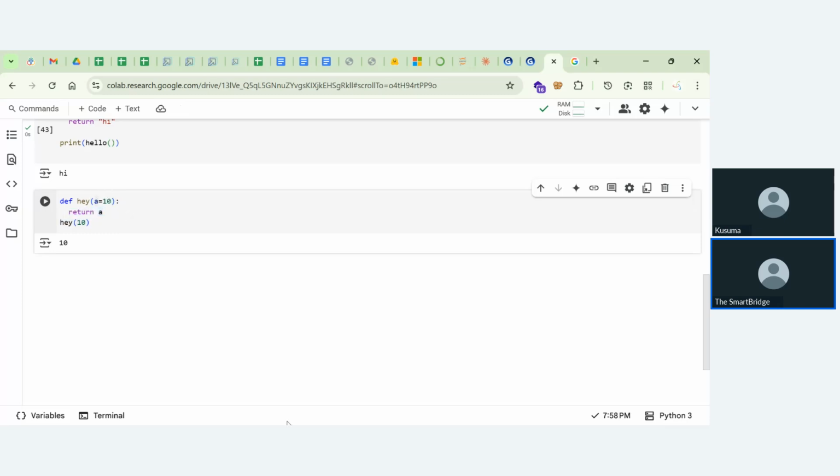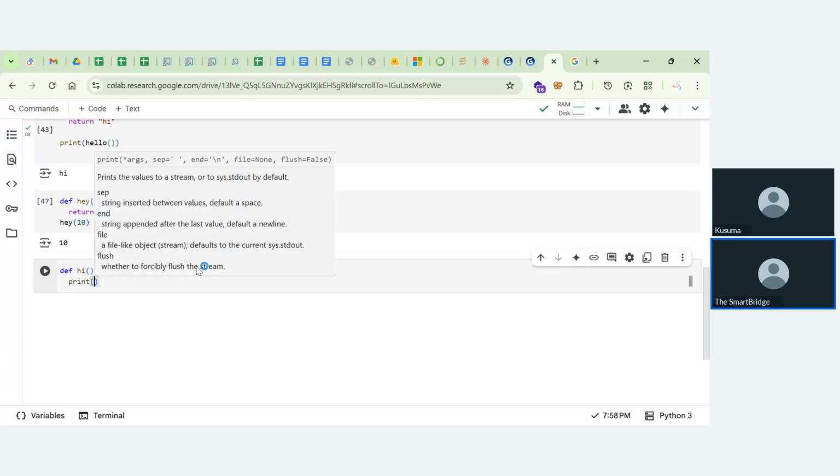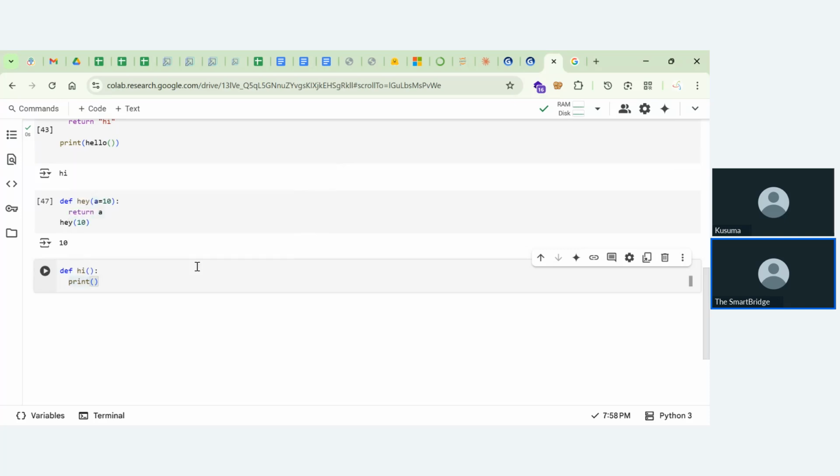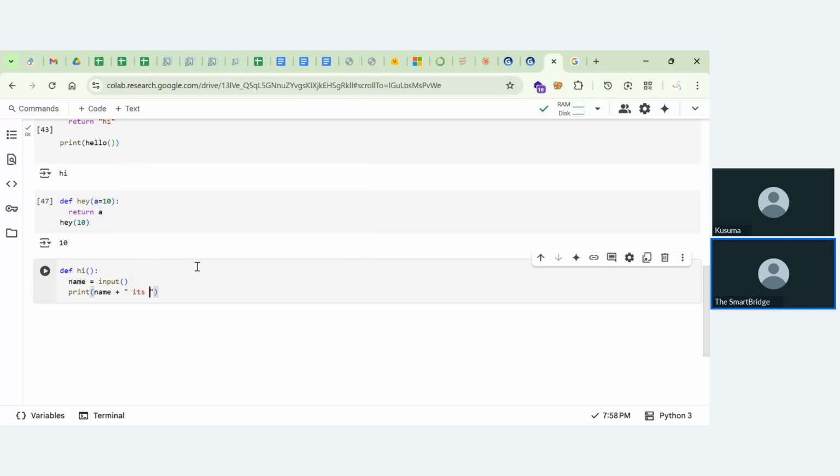Now I want you guys to write a function and return your name. Suppose let's say def hi, print. We'll take user input: name is equal to input. Now we'll print name plus name.